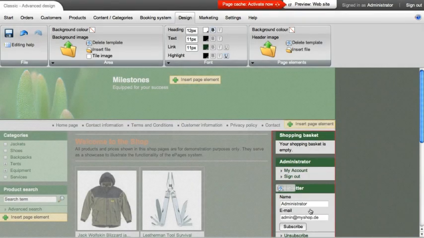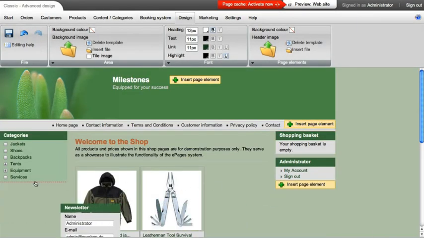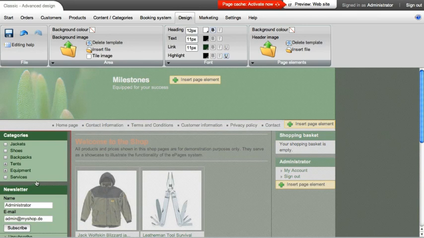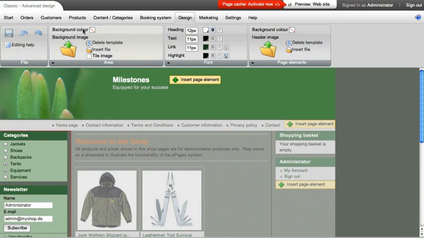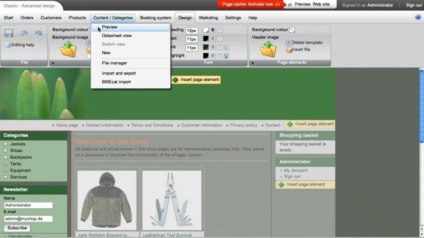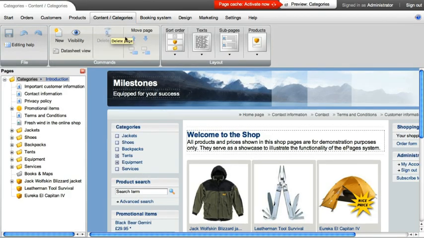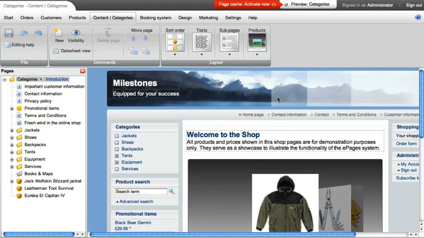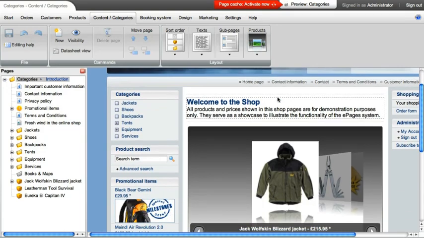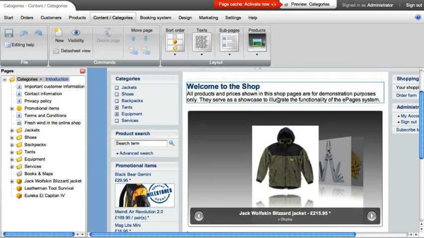Play with your design. All elements can be easily moved with the mouse. You can even adapt the product presentation to your wishes. Switch to the preview in the Content Categories menu. Numerous options give your shop an individual touch. For example, you can present your products with a stylish cover flow effect.